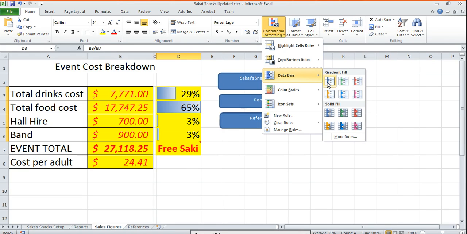So even if you are not looking at the reports tab, you can still get a bit of a visual on the percentages by seeing the values here. The total food cost is a large percentage of what's going on. Hall hire and band are a very small amount, and then you've got your fee for Sakai down below. So you can do a gradient fill or a solid fill.